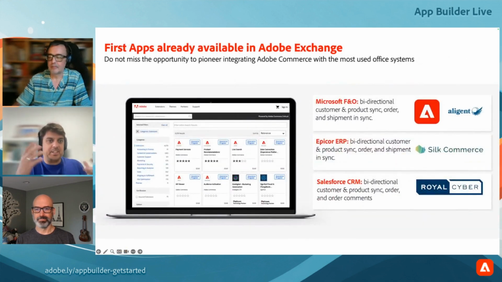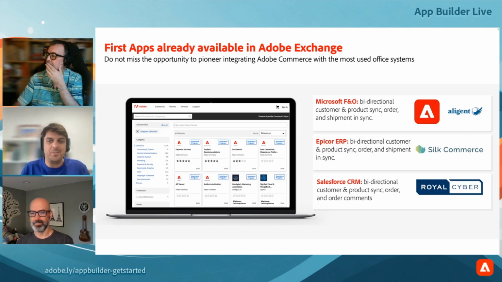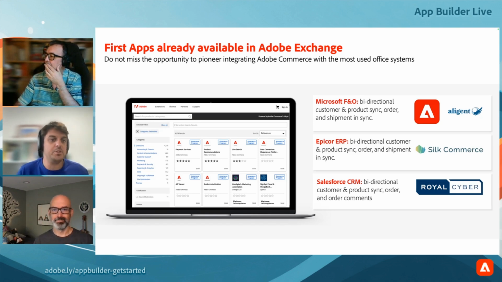There are already partners that are doing that, right? And that's probably the nicest thing here. We are seeing how partners are not only learning about Starter Kit, they are really triggering and publishing their applications in Adobe Exchange. So aside from the one I already explained, Microsoft F&O, which is already available, there is an EPIC or ERP, NPL P21 built by Steel Commerce. And Roger Cyber is just finishing the publishing of the new integration with Step for ERM.